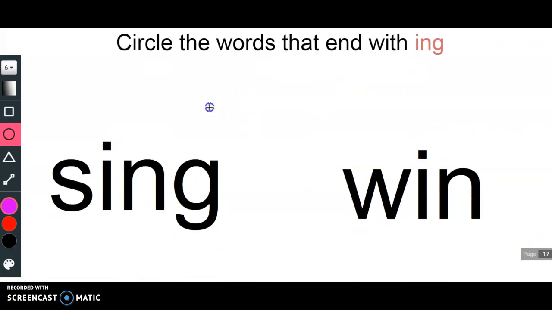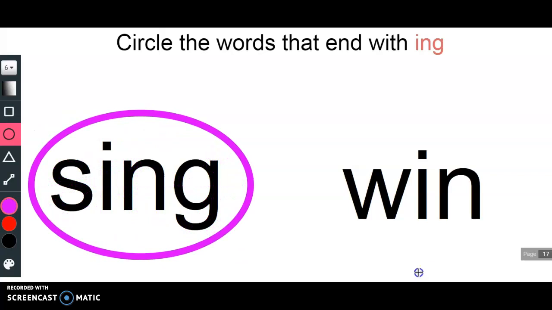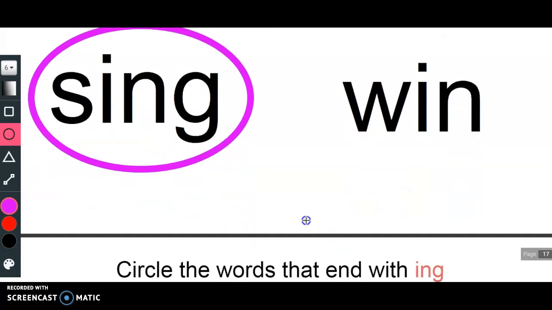Now again, we are going to circle the word that ends with I-N-G. Our words are sing and win. Sing is spelled S-I-N-G. Win is spelled W-I-N. Point or circle to the word that you believe ends with I-N-G. If you chose the word sing, give yourself a pat on the back because you are correct. Great job.